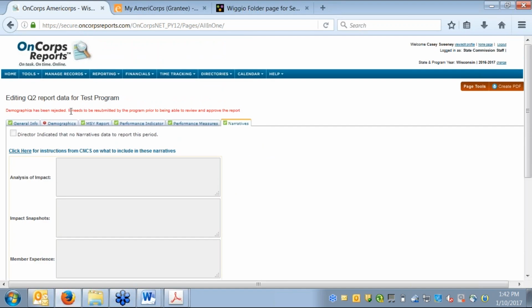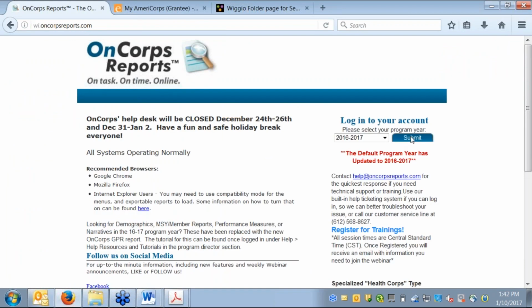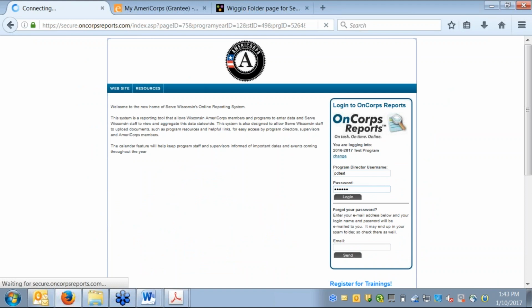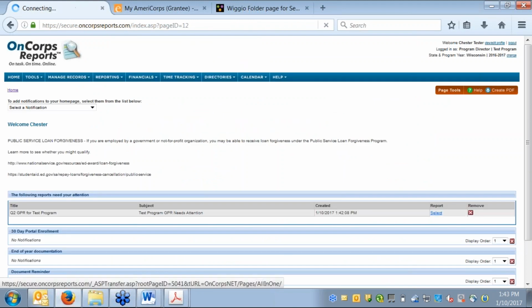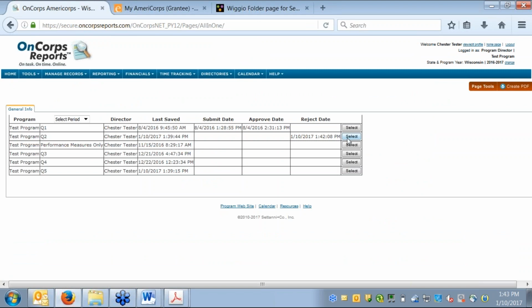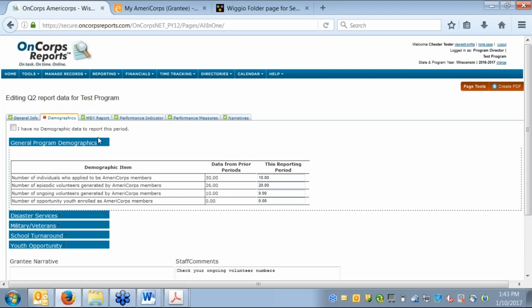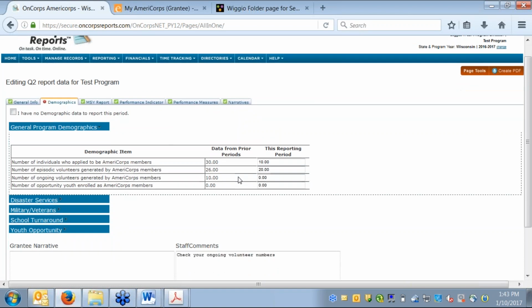Oh, and so I've finished reviewing them all. The demographics report shows me the demographics has been rejected. So let's move back to our test program. And now in the test program, I see that I have the rejected Q2 report. Obviously it needs some attention, and in contrast to all the green check marks at the top, we got a red one that notifies us that something needs to be looked at here.